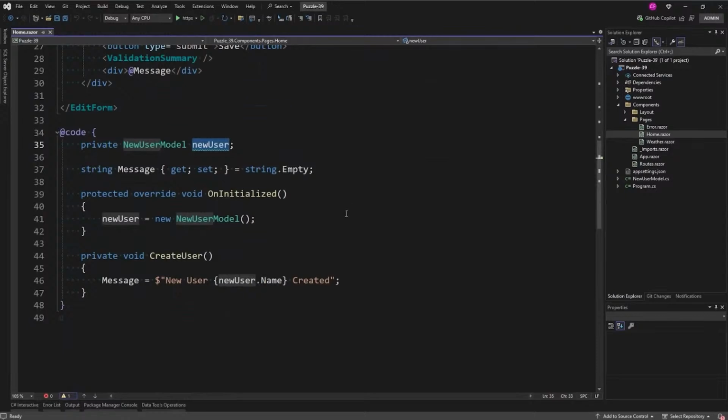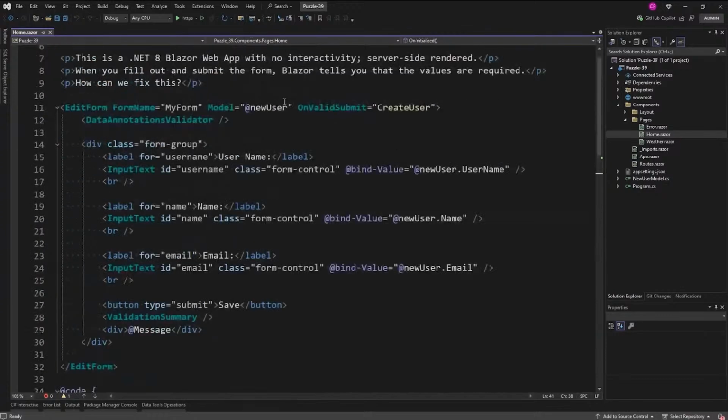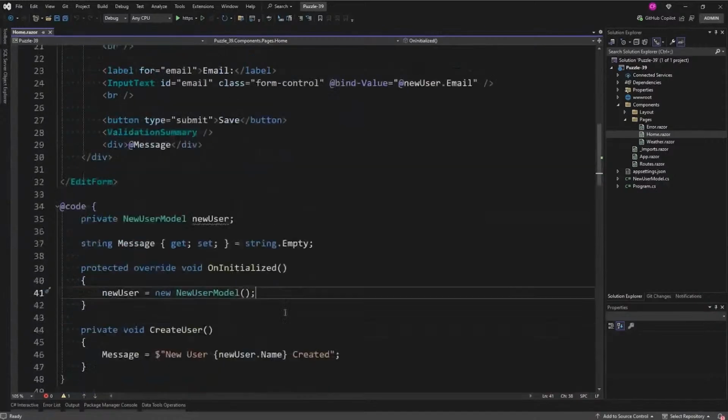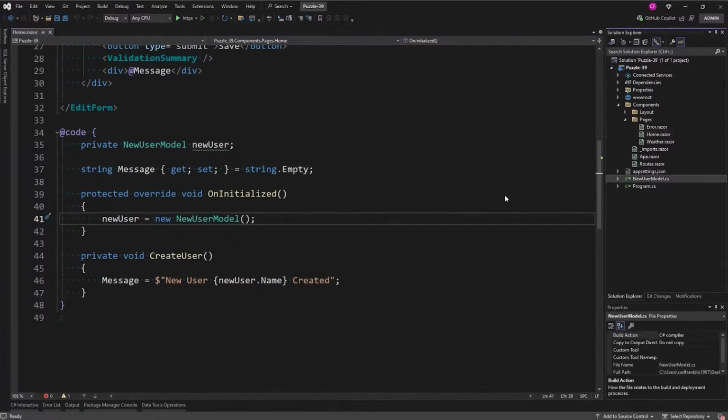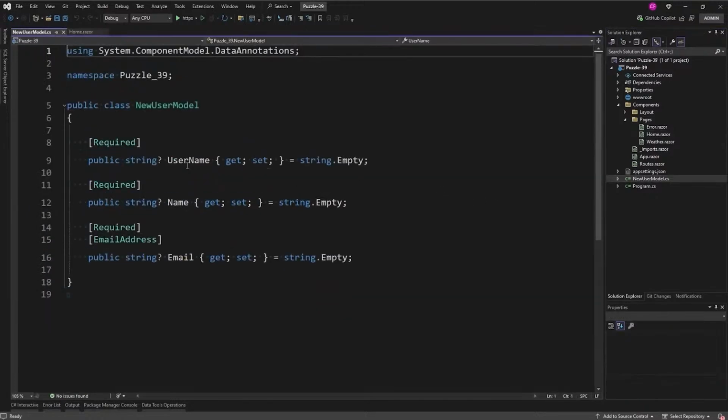And I just create a new user, non-initialized. I create a new user model because we have to have an instantiation before we can edit. And then when we edit, we save it and we get to create user. And we want to say new user.name created. You might have some other database interaction stuff, but for the purposes of this puzzle, let's just show some text. Here's the new user model, right?